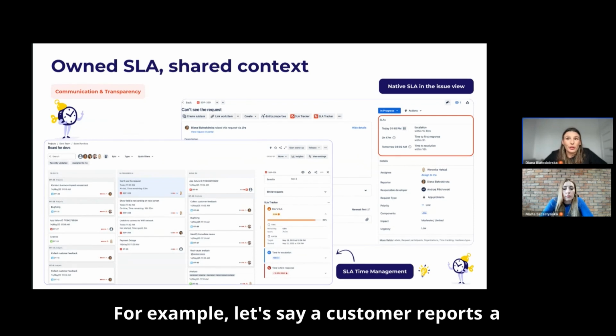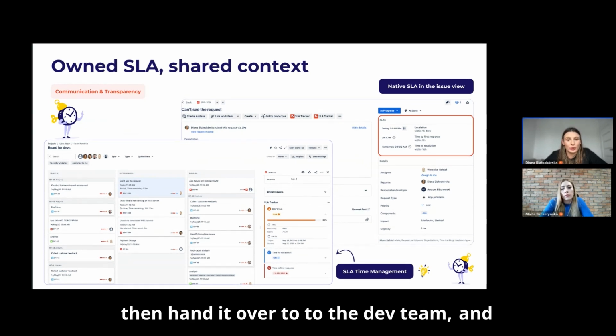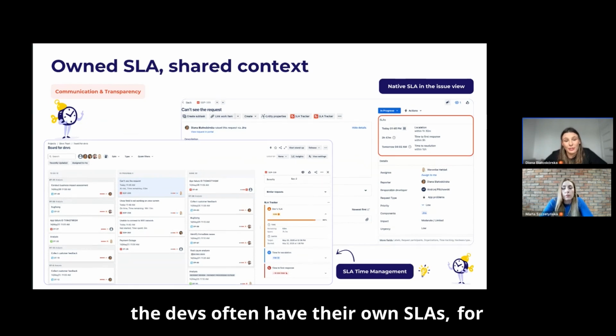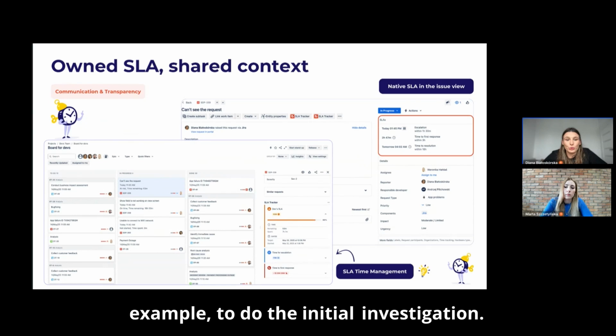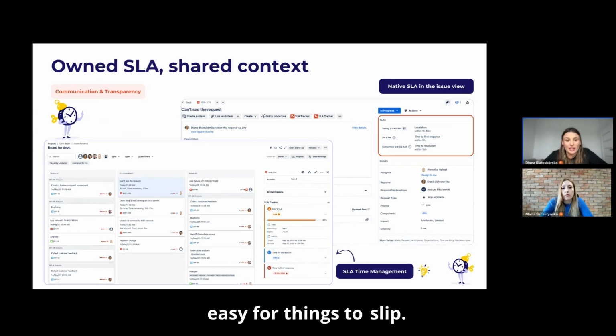For example, let's say a customer reports a bug, right? So support does the triage, does the first response, then hands it over to the dev team. And the devs often have their own SLAs, for example, to do the initial investigation. But if they don't see that clock ticking, it's easy for things to slip.